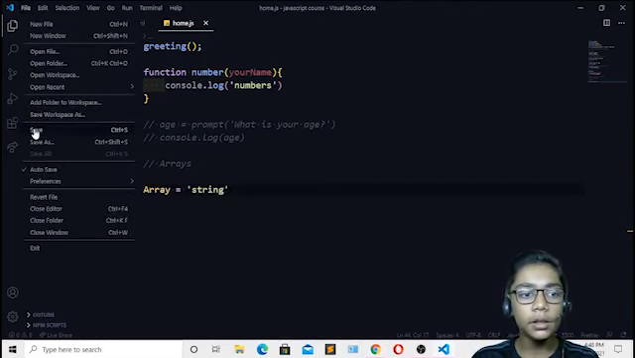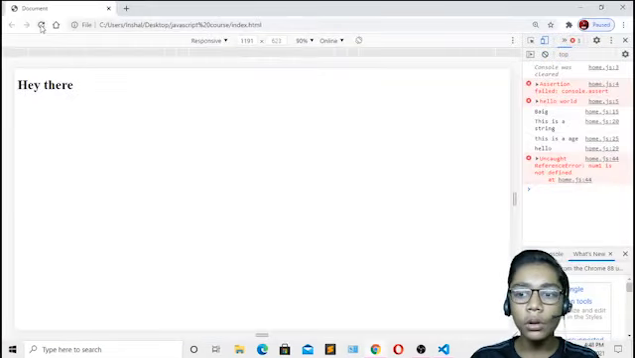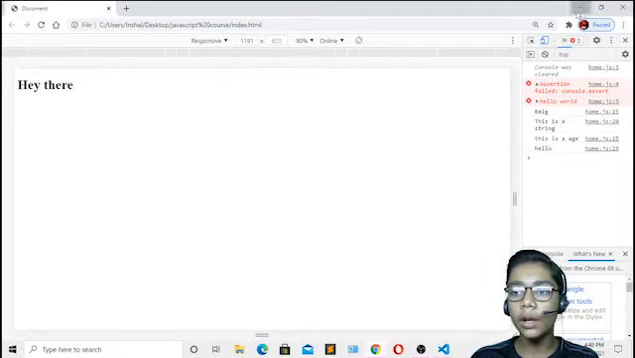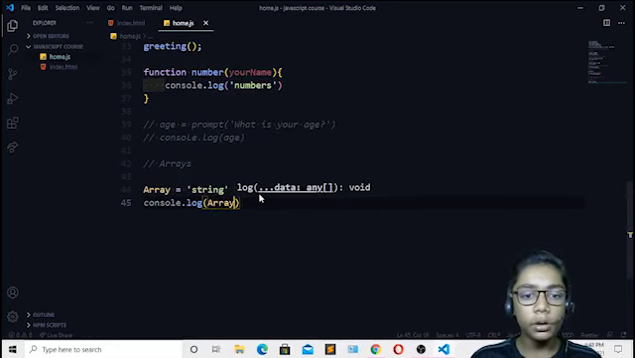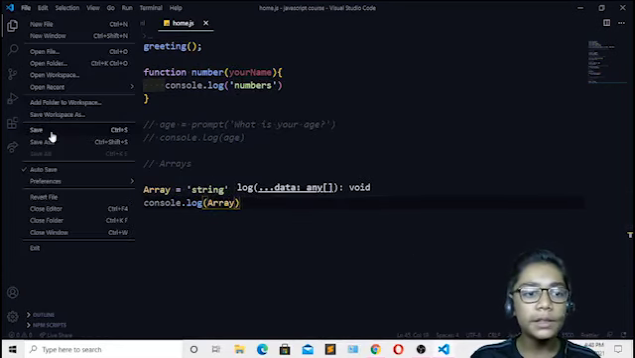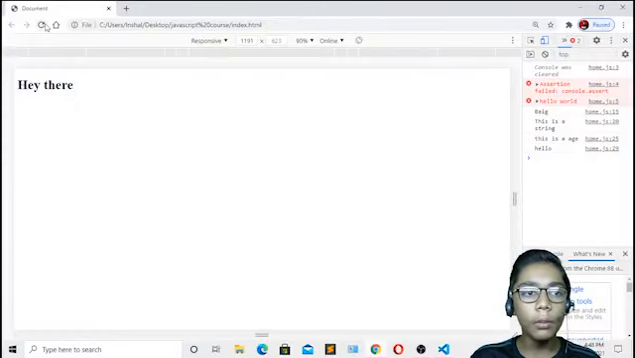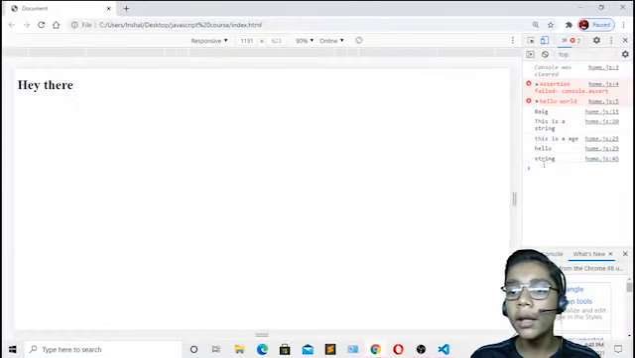I will just define string. If I define that and show you, you can see nothing is coming over here because we have not defined array. So over here I'll write console.log, and in that I'll define the array tag. I'll hit save, go to Google Chrome and hit refresh. You can see that now we are getting a string.